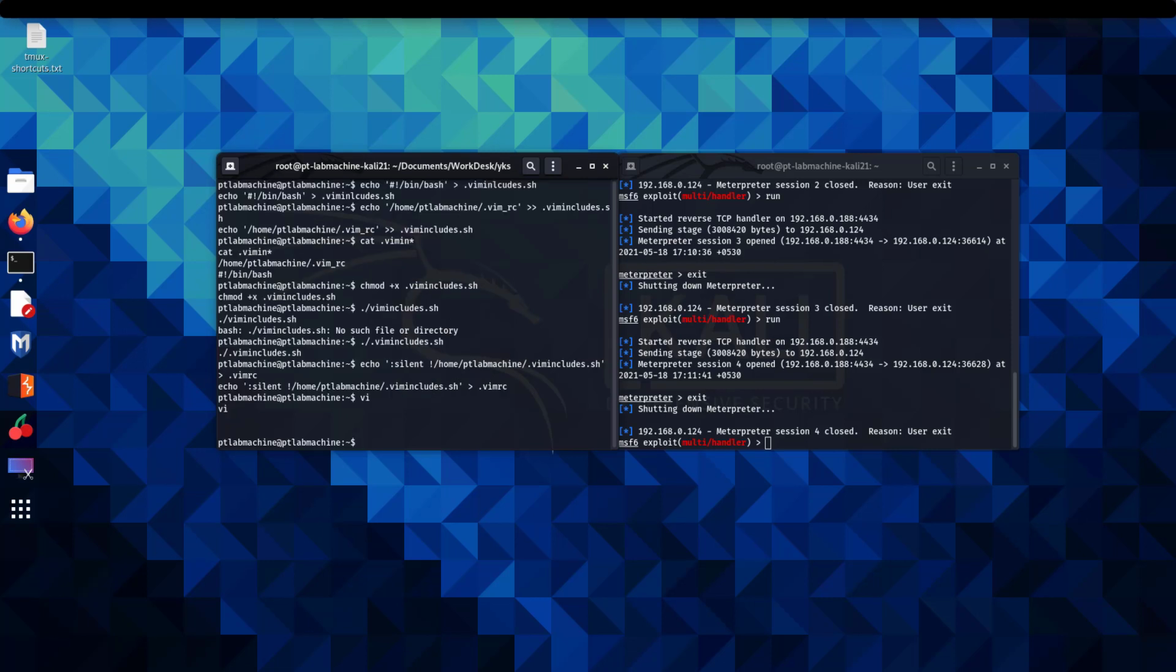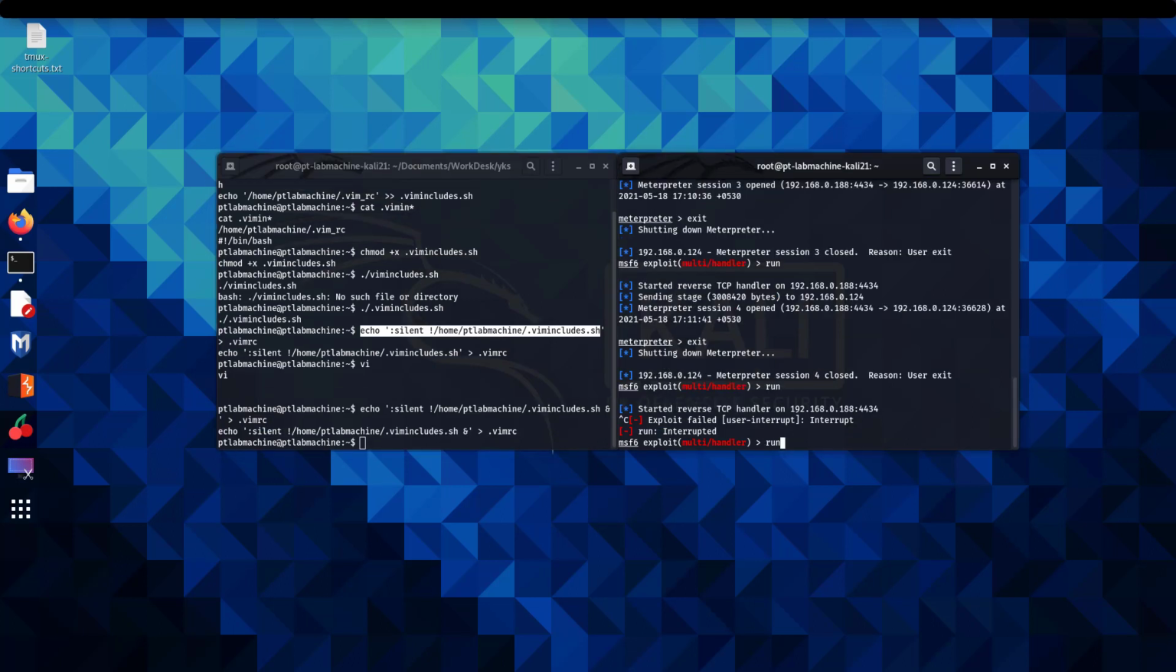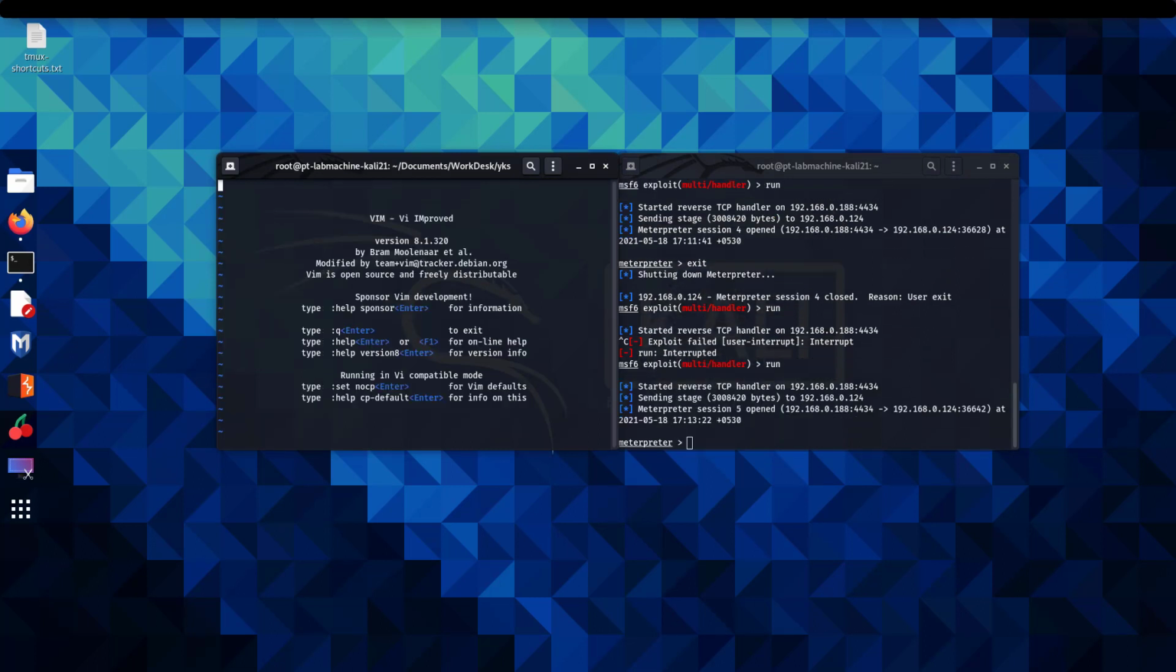So let's close vim here, and let's copy this part till here, and I'll paste it here. And all I'm going to do is append an ampersand sign at the end of this command, which will essentially execute this script as a job in the background, and it won't stop the execution of vim dot vimrc. And let's run our Meterpreter listener again, and let's execute vim. So this time vim launched and we got our Meterpreter session back.